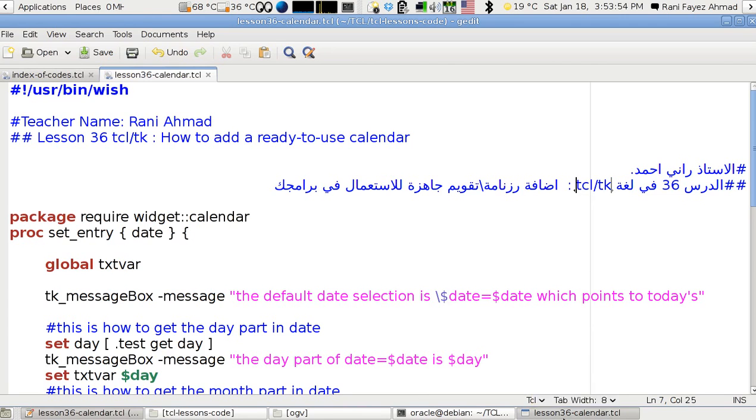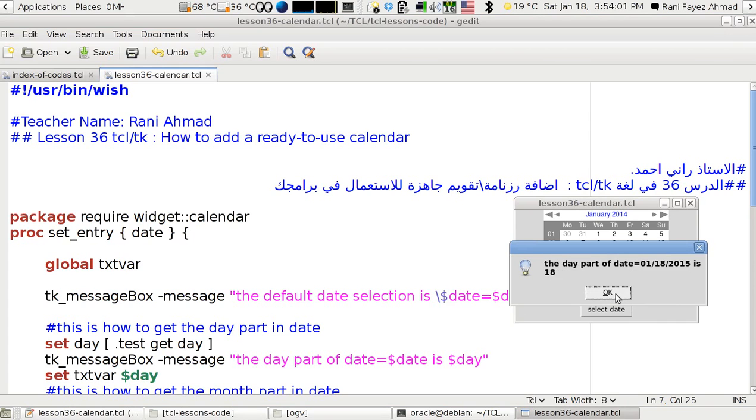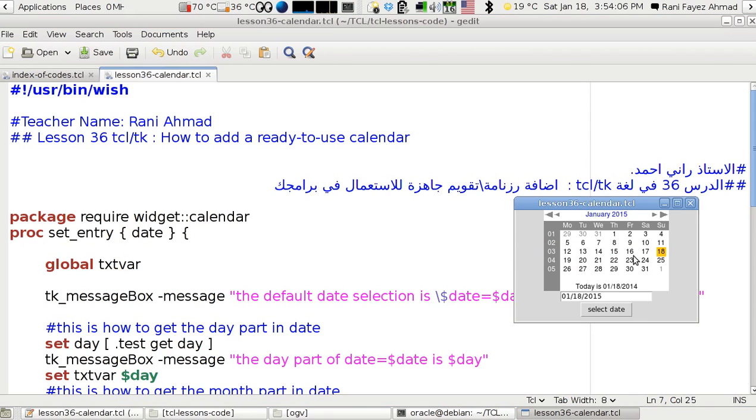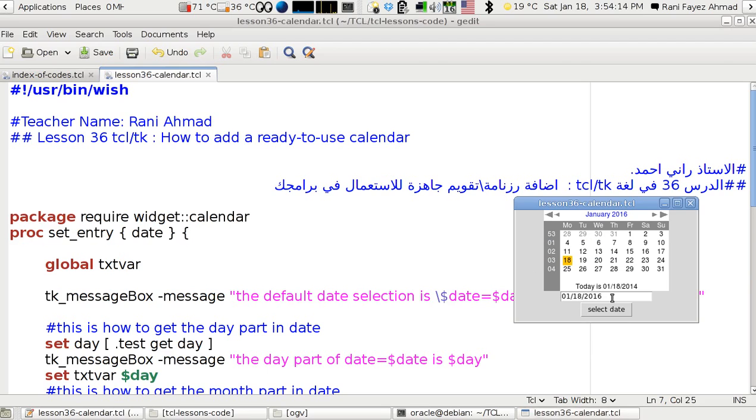Now, I have here something called the calendar. This is our calendar. Whatever I select, it will show me the parts of the date that I've selected. Whenever I click on the calendar, it will give me the current date. Once it's selected, it will go to an entry over here and write it for me.